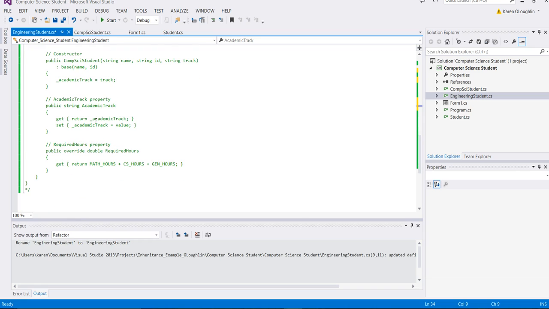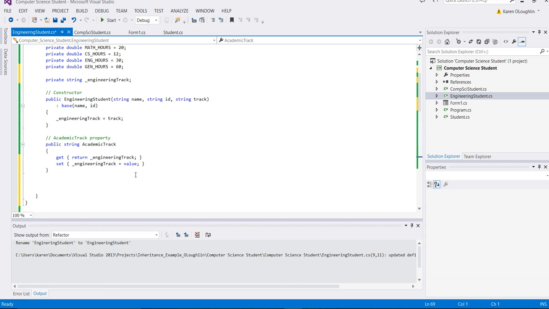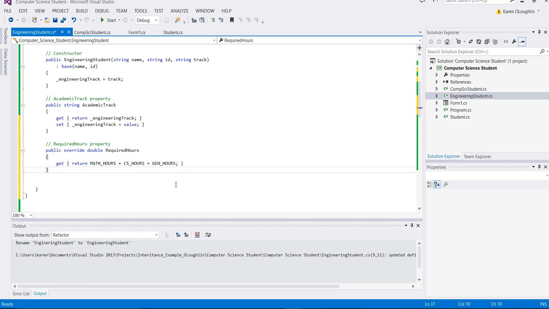So if I scroll down and I copy the code here, that's again going to be an overriding method instead of an overloaded method. The only thing I'm going to add is math hours, CS hours, then I will add in the engineering hours that were required. And so that will be my output. So other than that, this actually should work.